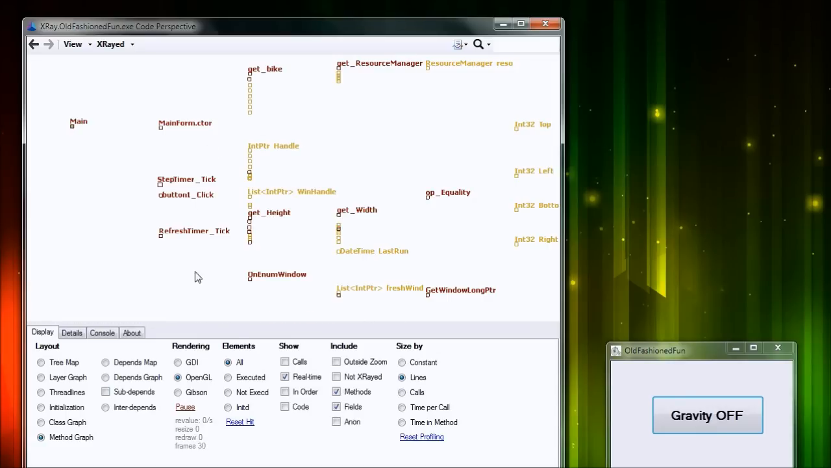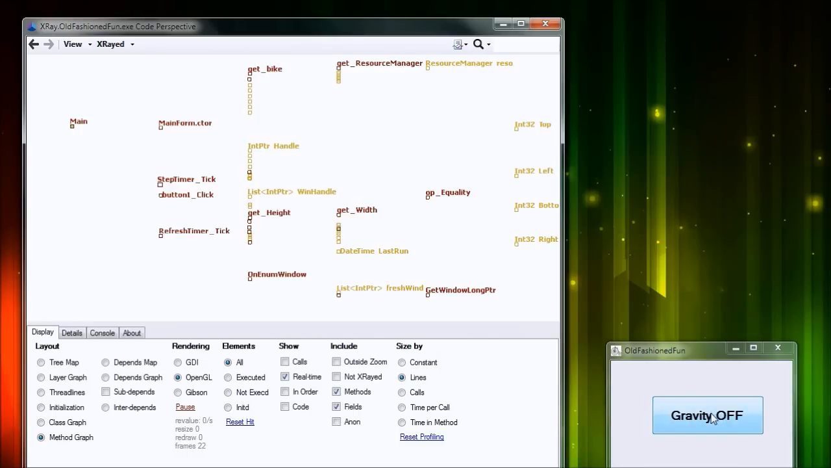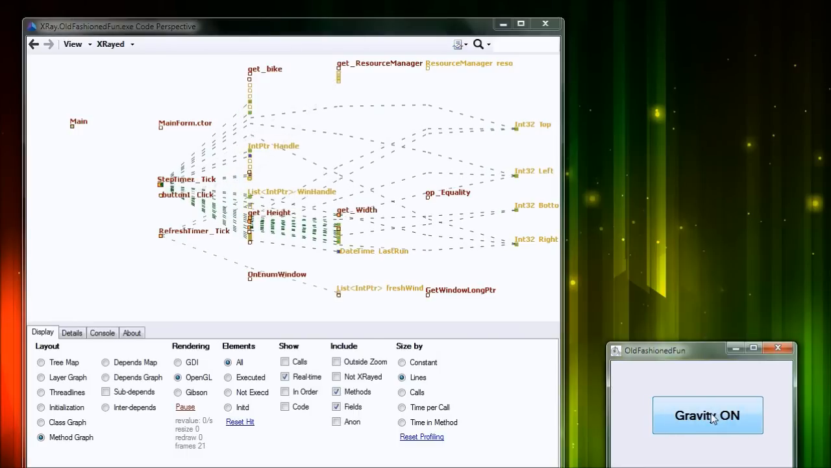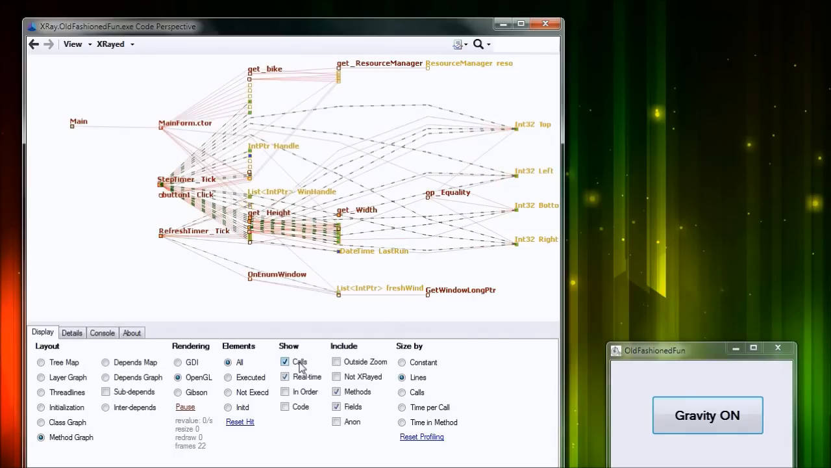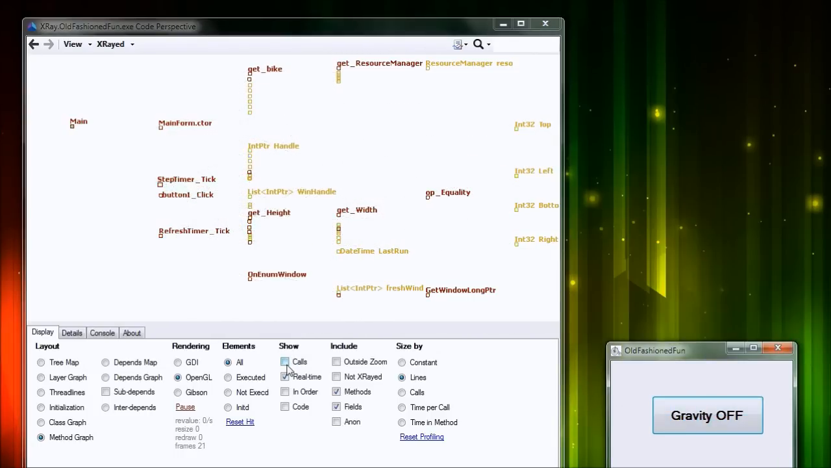So here's the method graph layout, and we can turn on this calls option here to just show the calls. By default it's off, so you can show the real-time calls, because when I turn the program on again here, you'll see things start moving, and when you have the calls on as well, it's kind of distracting. So I'll turn this off.